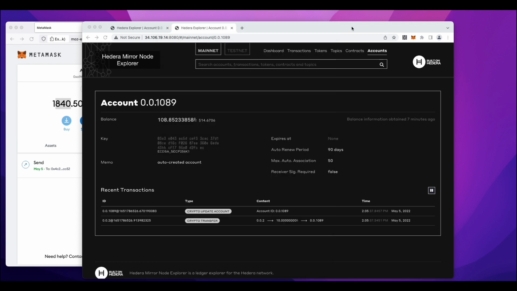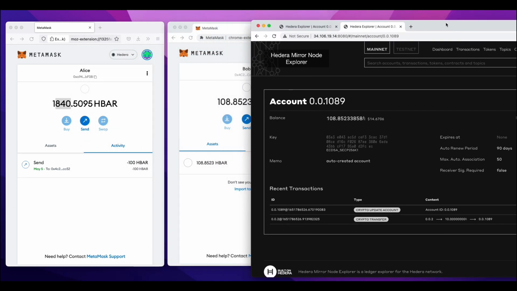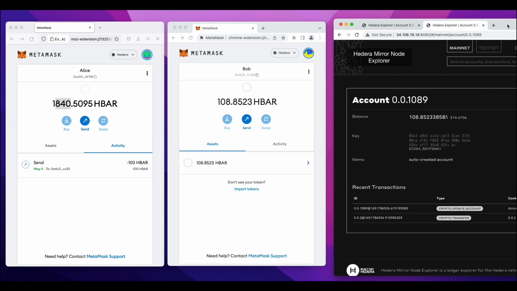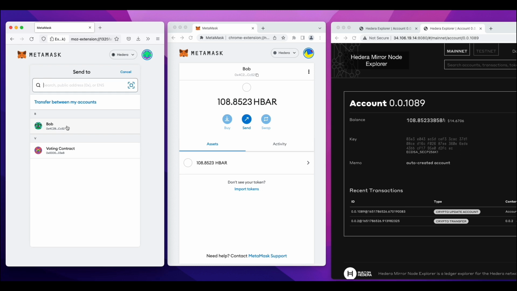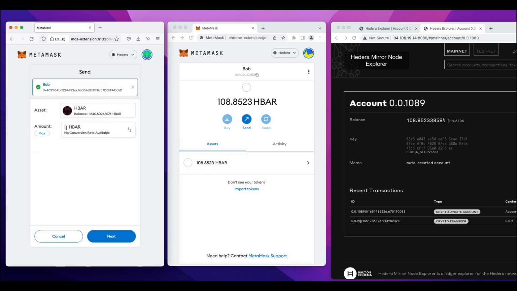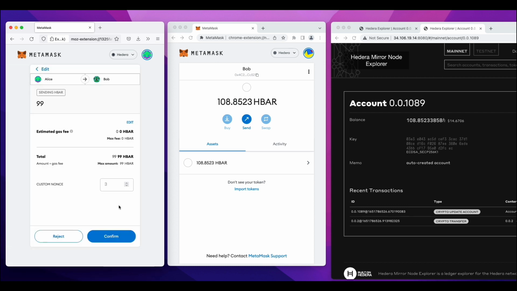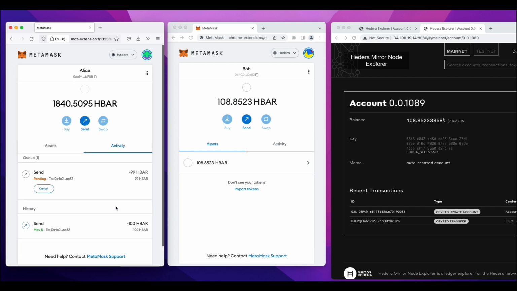Alice has a lot more HBAR than Bob, and feeling generous, she decides to send 99 HBAR to Bob. So, in her wallet, she clicks Send, selects Bob, enters 99 as the amount of the transfer, and then verifies the transfer details. Satisfied that they are correct, she confirms the transaction.